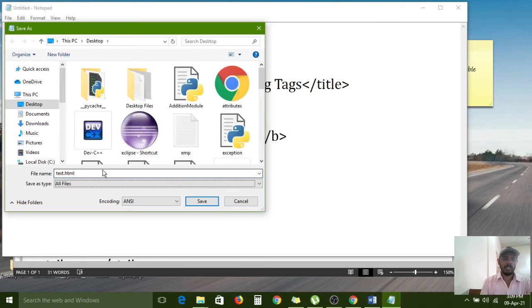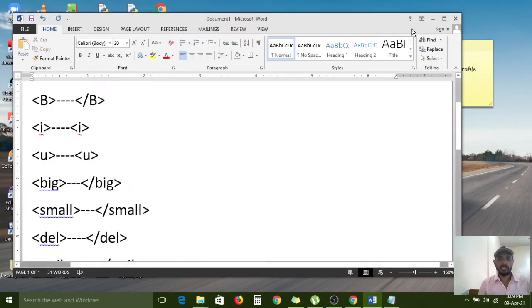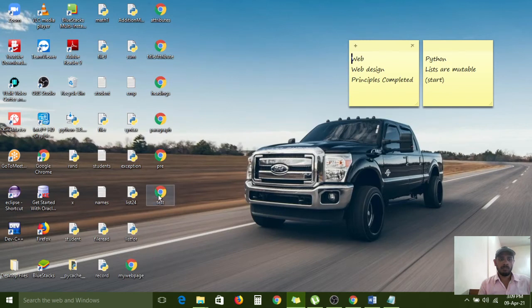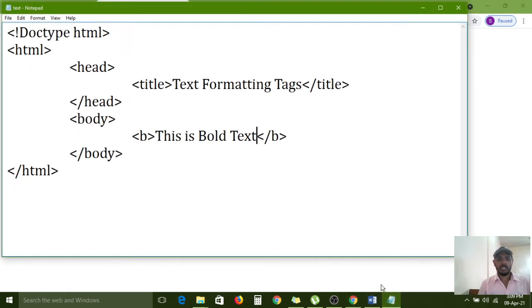Text.html. Save as type is all files, and now I am saving on this file. I am saving this file on the desktop and minimizing this one also. Now I am double clicking on this text file. All of you carefully observe. This is bold text. It is printing now.